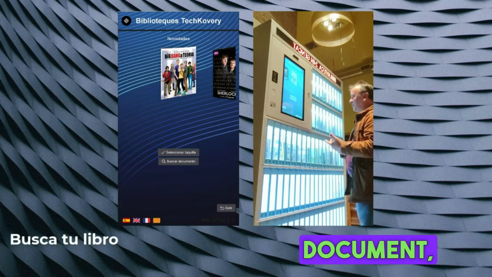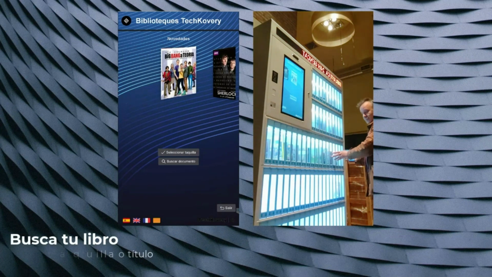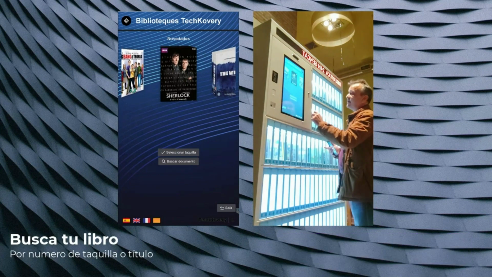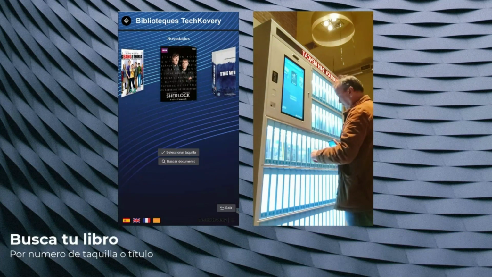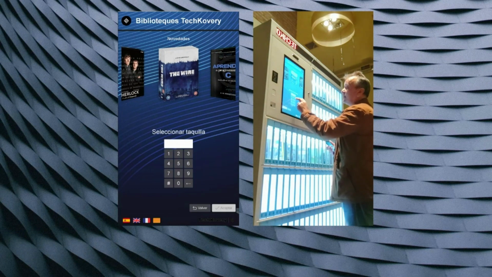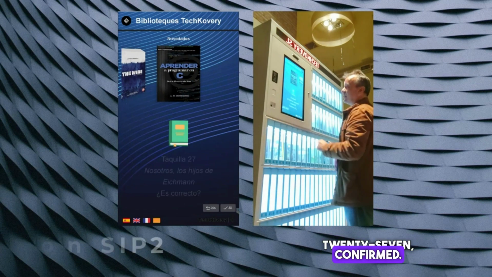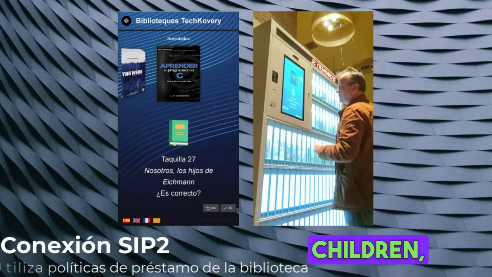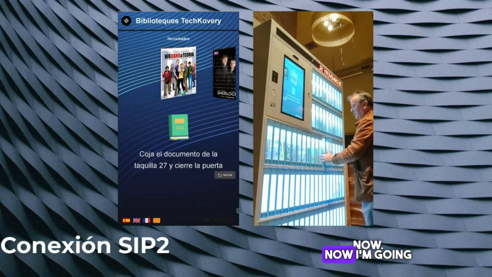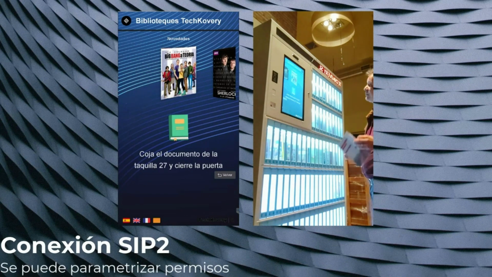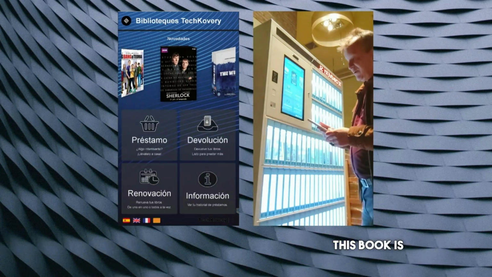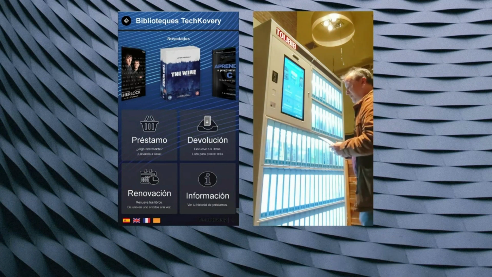When searching for a document, since everything is transparent, I'm going to select the book in locker 27. 27 confirmed. Processing the loan now. Now I'm going to pick it up and take it with me. Loan successfully completed. This book is called We Children of Hitchman.